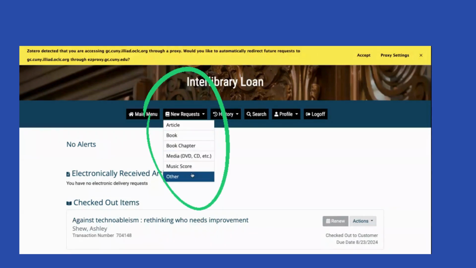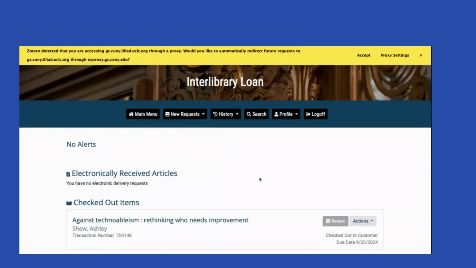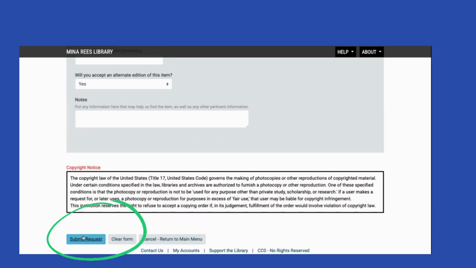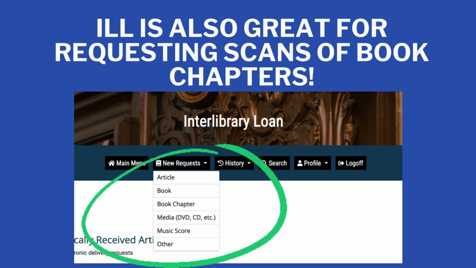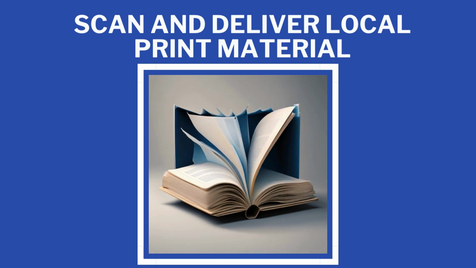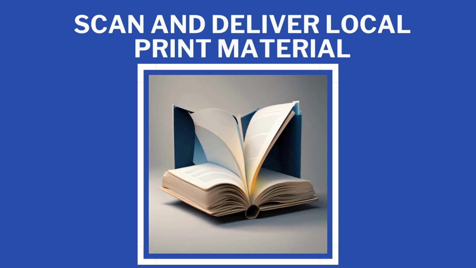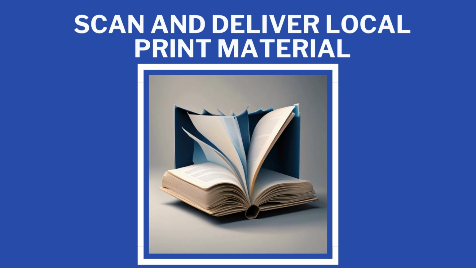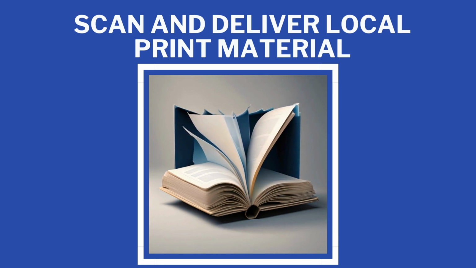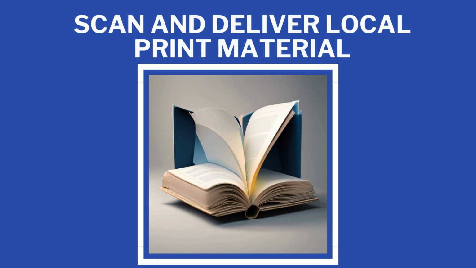Make sure you know what type of resource you are looking for. Then you can manually fill out the information and hit Submit Request. If you need just a chapter from a book, try a book chapter request to get a scanned PDF. In general, you can request 1 chapter per book or about up to 50 pages. You can also request that we scan chapters of books that we own at the GC Library. Request up to 1 chapter from a print book or 1 article from a print journal by logging into your ILL account and filling out a regular request form.